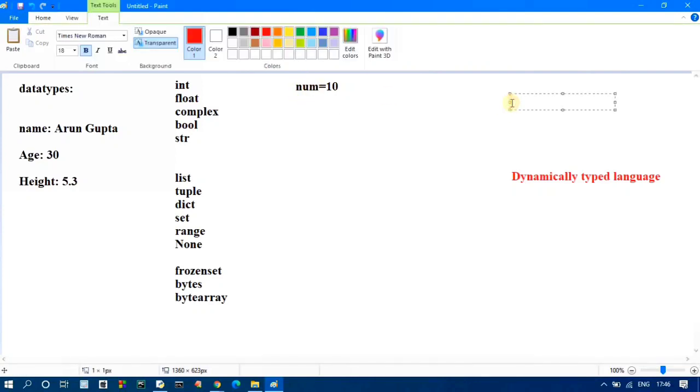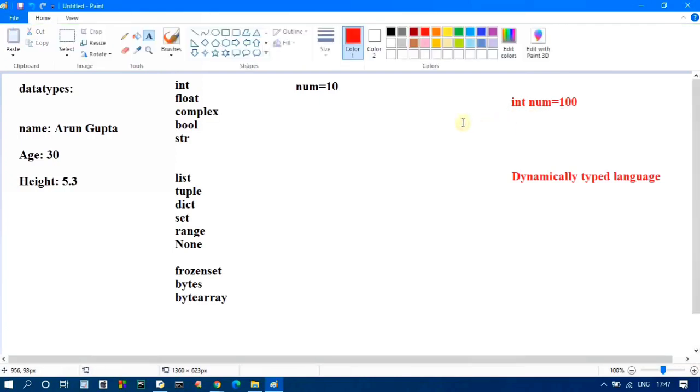In other languages, if you assign some value to a variable, you have to tell the type of the variable first. So what is the type of this variable? Num is int type. I am fixing the type of this variable. This num variable can only accept integer values. But this type of terminology is not present in Python. You just need to declare a variable name and assign some value, and that variable becomes of that type.